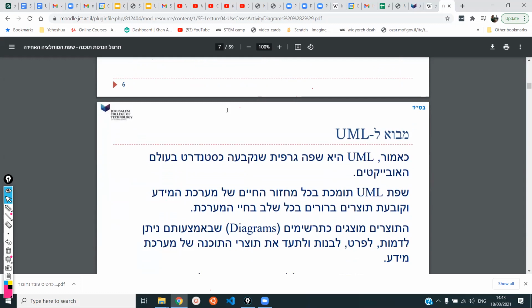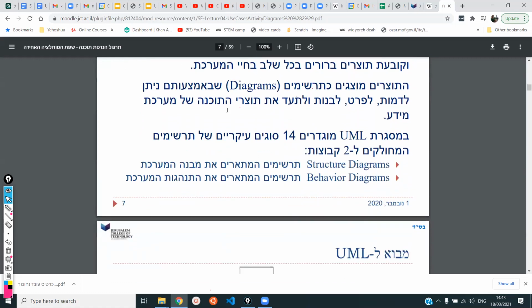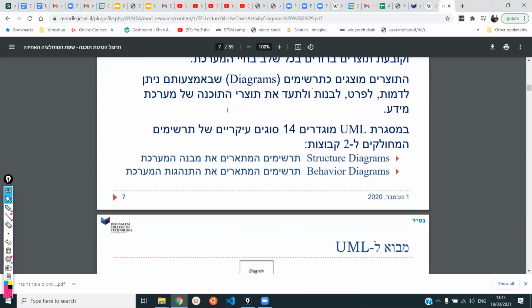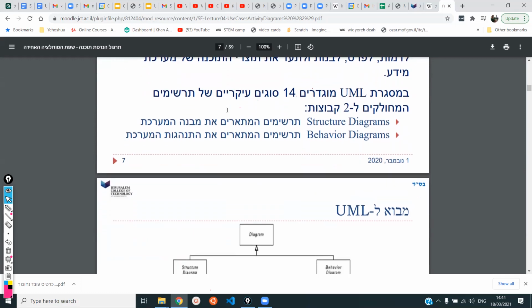UML is a graphical language. It is capable of describing all the parts, all the life cycle of a project. It has diagrams. You can model and detail and describe the products of the software.